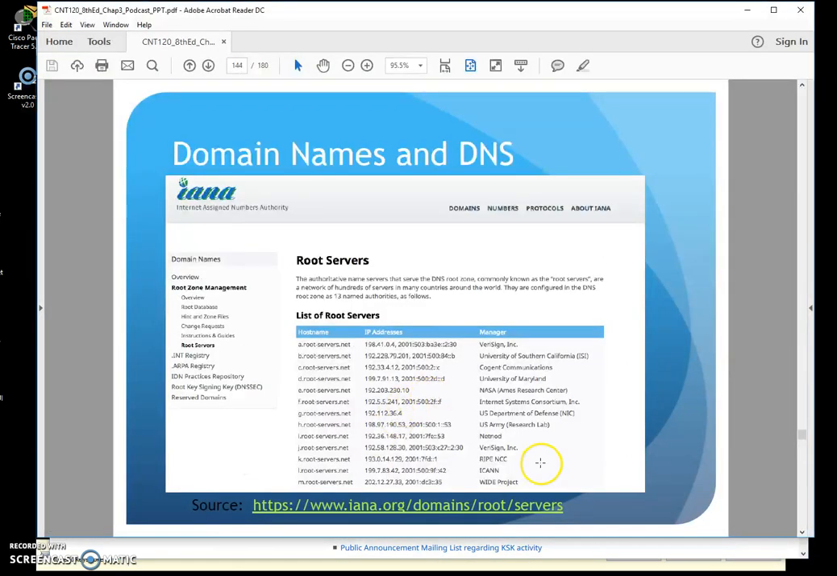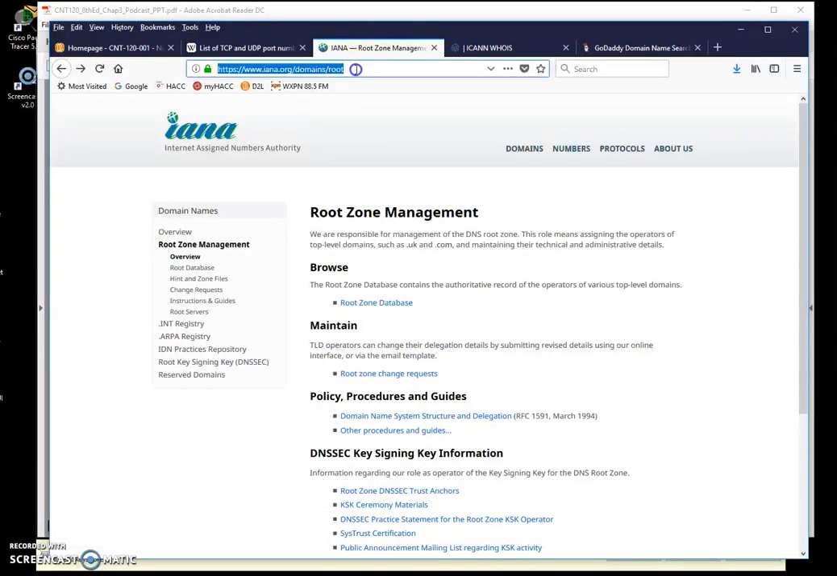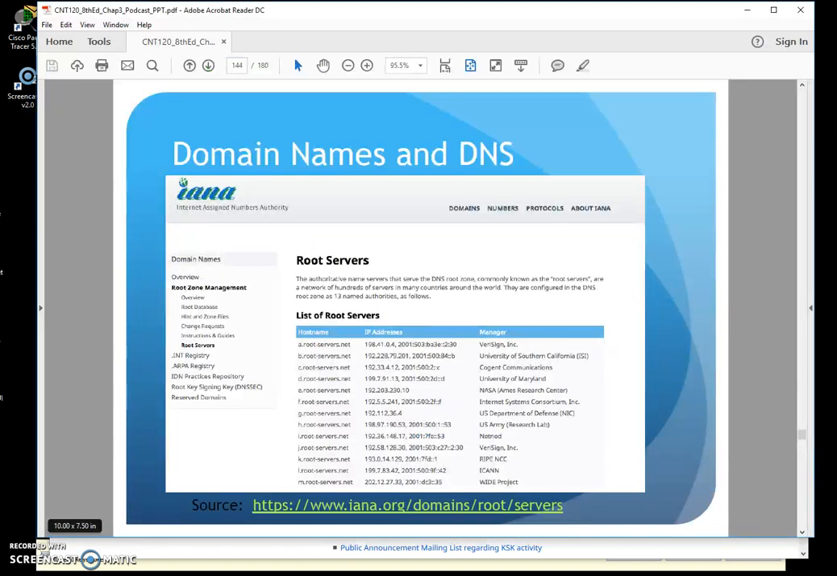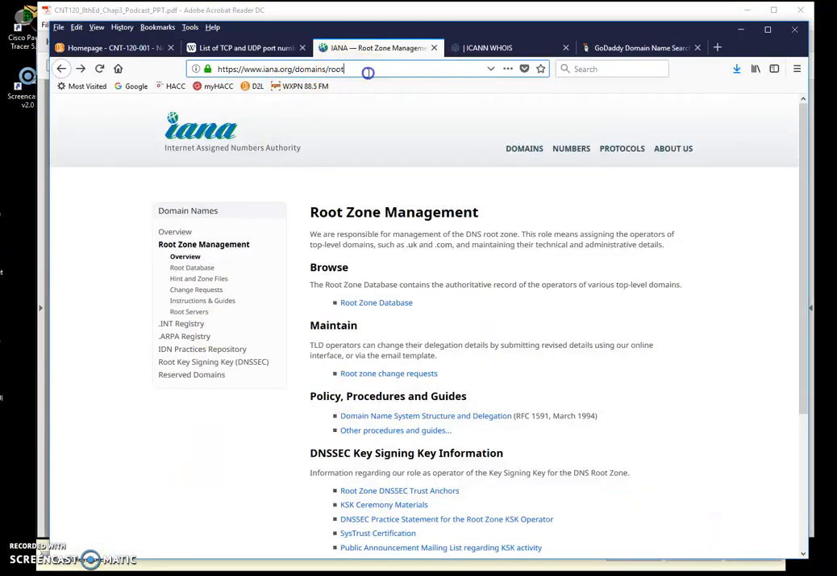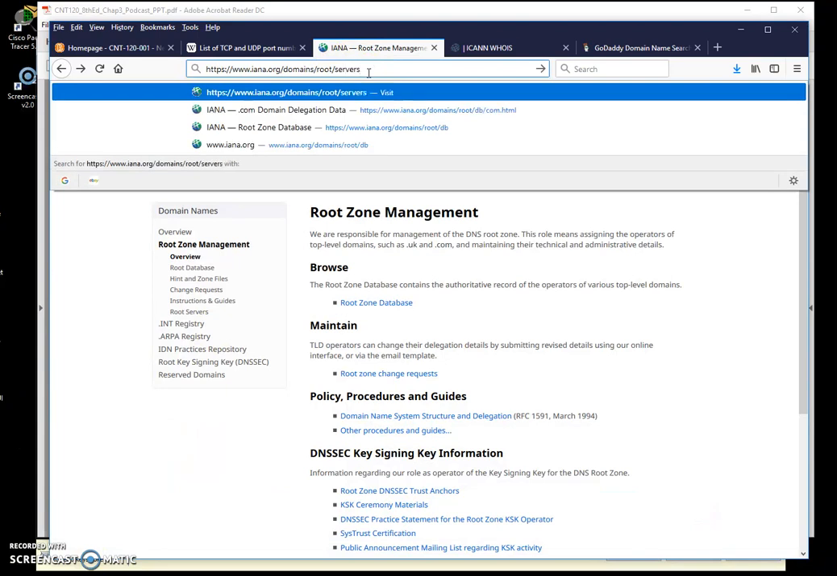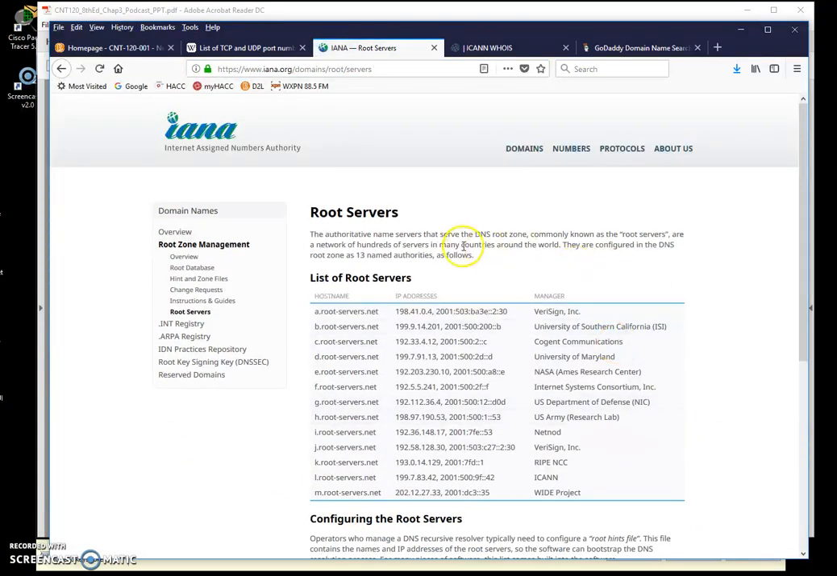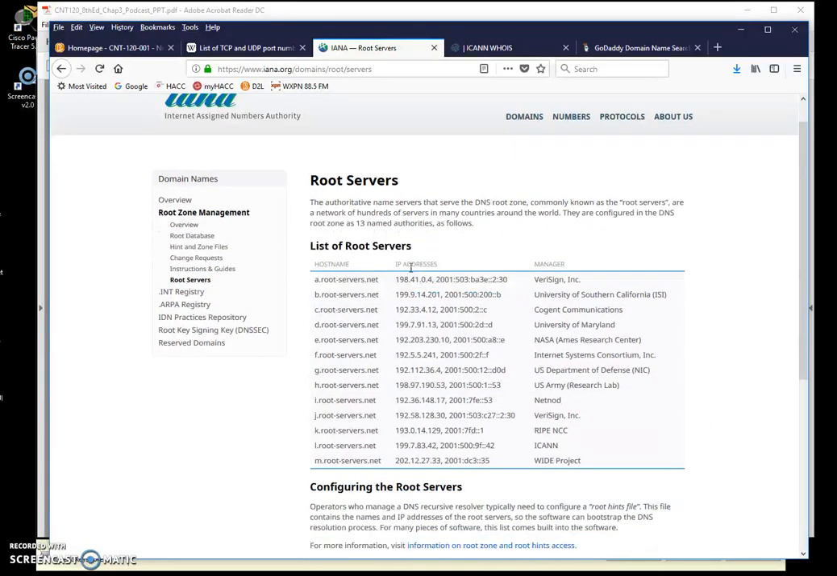And actually, I think I have it listed here. There you go, root servers. Domains, root servers. I want to make sure I'm in the right spot for you. It's not coming up there. Root/servers, that's what I want. We'll go that way. There's your root servers. Oh, I think the link was right there and I was looking right by it. Oh well, here's your root servers.